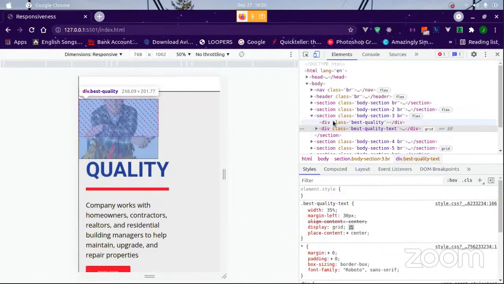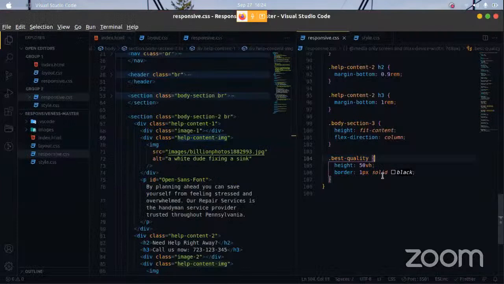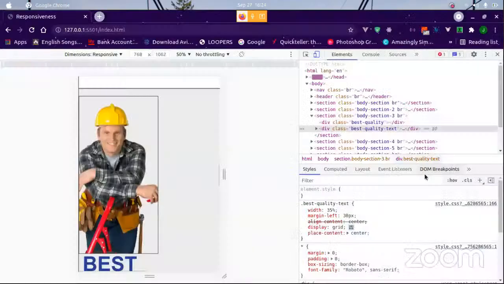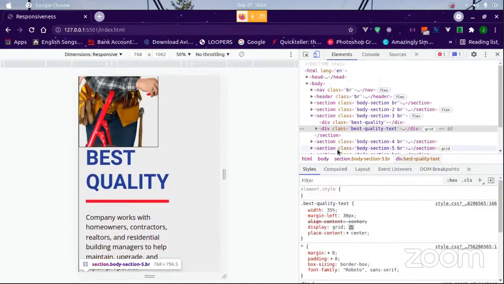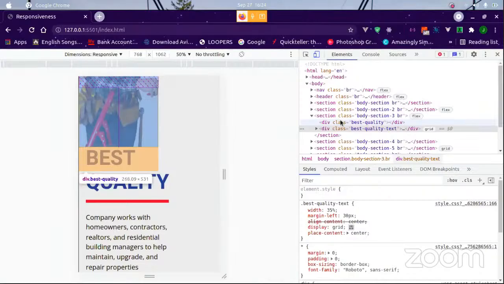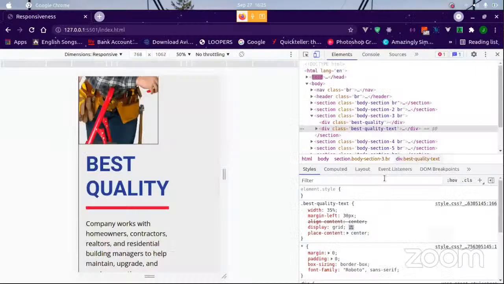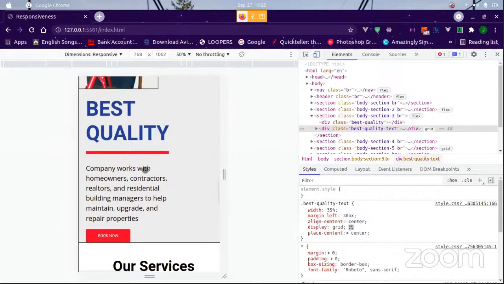Alright, so what I'll do is give first quality a margin bottom so it pushes down the other content. So I think I could leave this at 5 frame. Let's see what 5 frame has. Okay, 5 frame works. It pushes the contents down, and I think I still need to give it more, so I could give it like 7 rem. Yeah, this is a whole lot better.